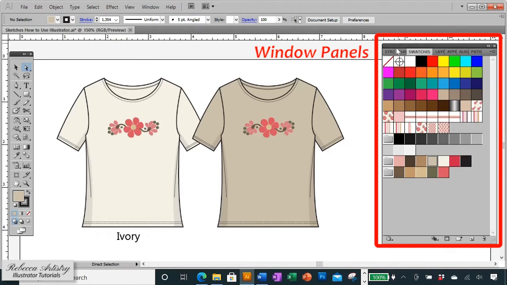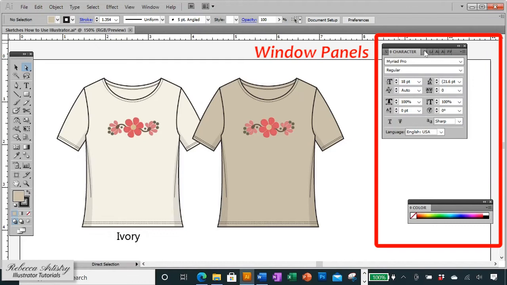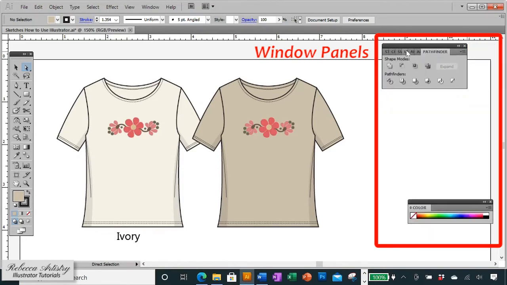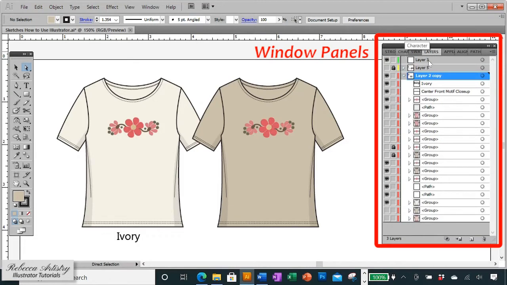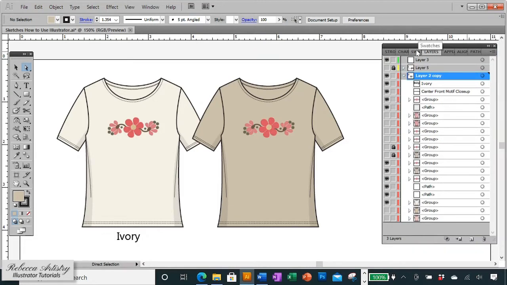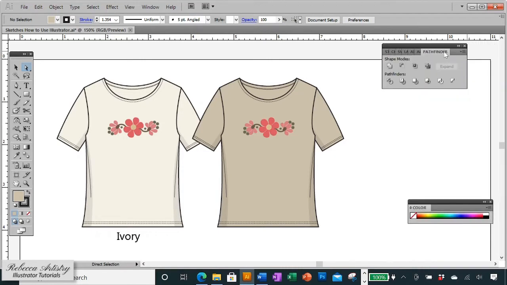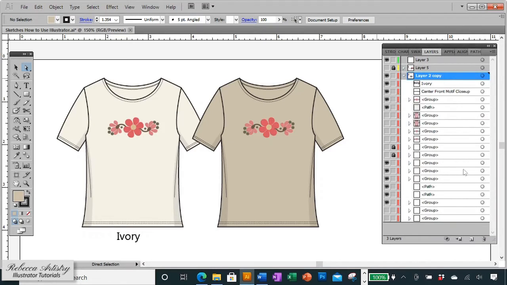Next, let's talk about the window panels that are right over here. So you'll see that I have several window panels. But let's just talk about the really important ones. The ones that I have open here are not the only ones that you can use. There are a lot of different options of panels that you can use that all have different functions to assist you in creating your artwork.